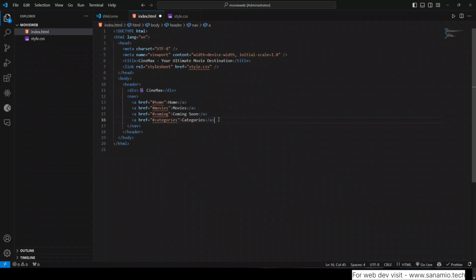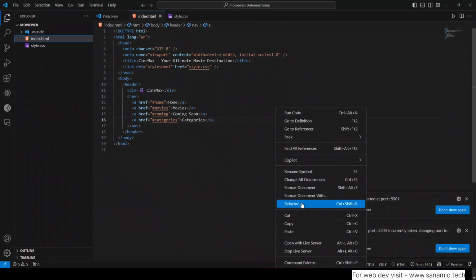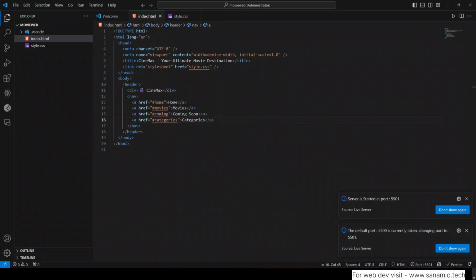And let's start our server and check what it looks like. We can start the server by using Live Server. You have to install the Live Server extension, or else you can start from here. So our server has started and it is showing like this because we haven't added CSS styles. So let's complete it.